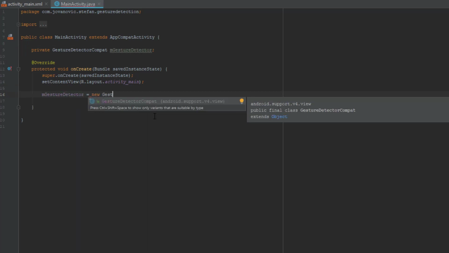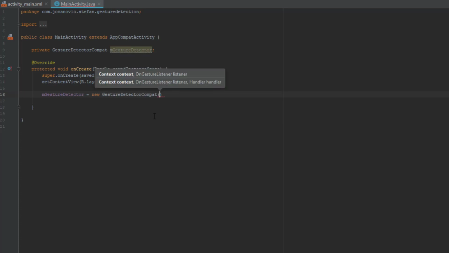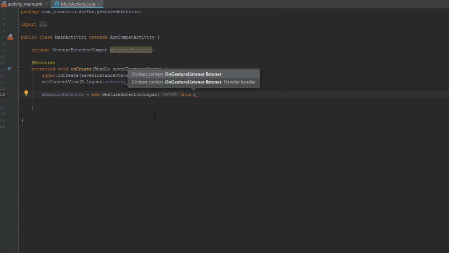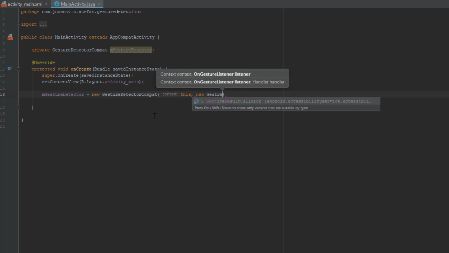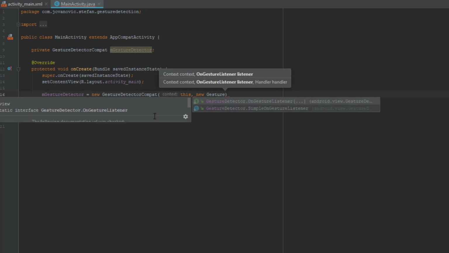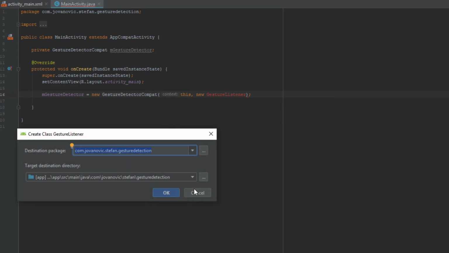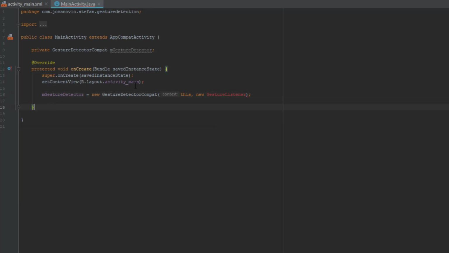New GestureDetectorCompat, and we're going to pass two parameters. The first parameter is context, which is the main activity, and the second parameter is a new class which we will create in a moment. The new class is named GestureListener, and you see a red color here because Android Studio does not recognize this class.